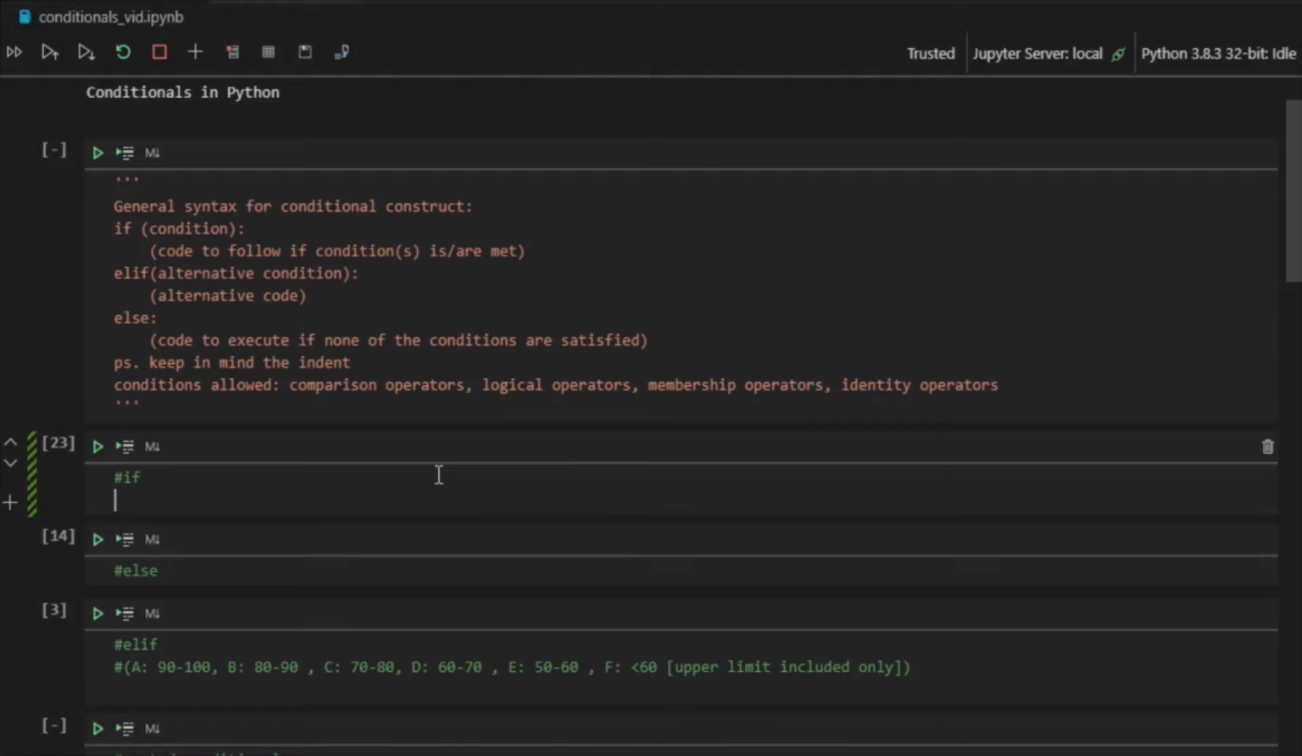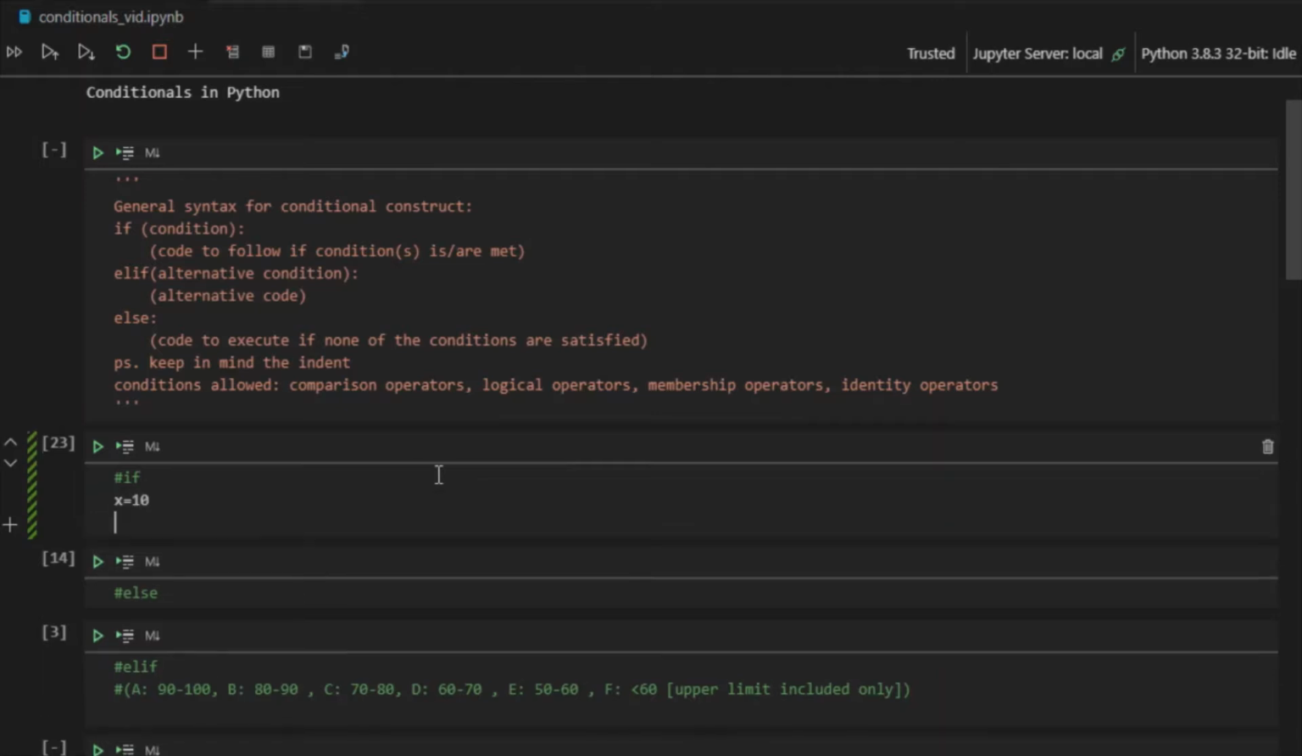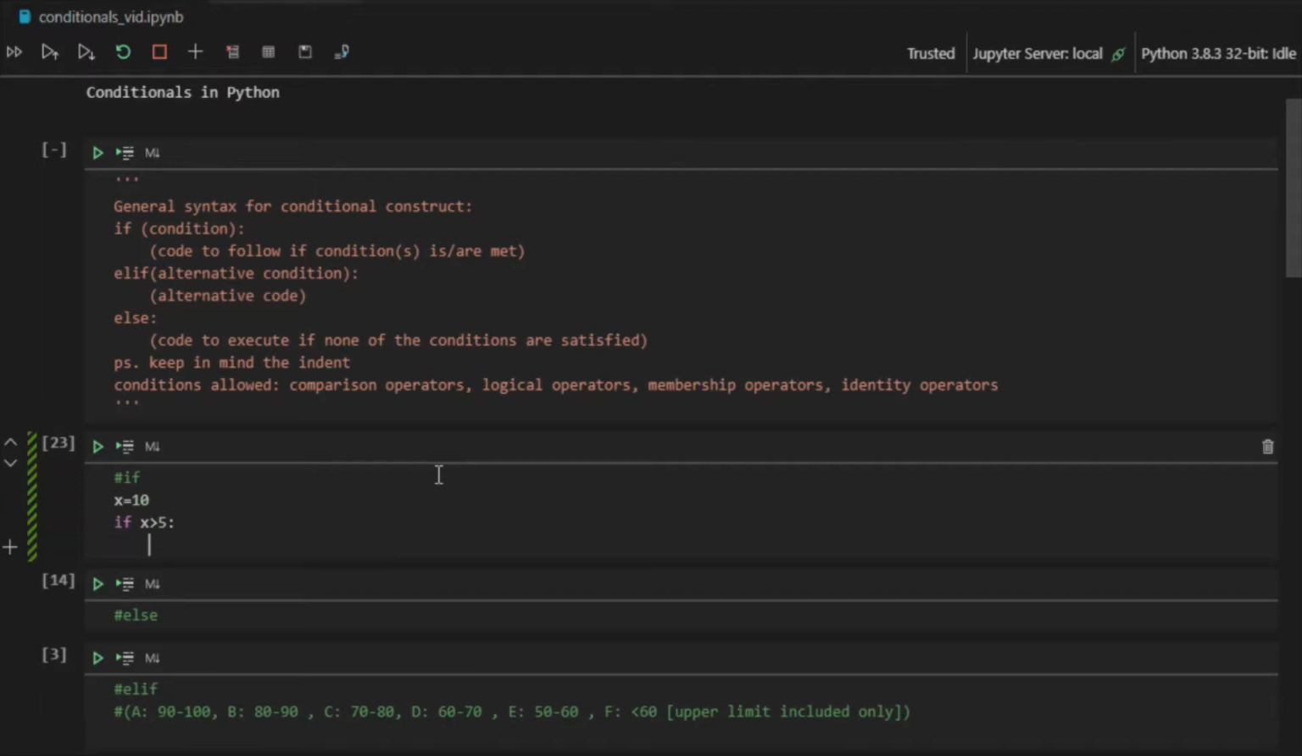For example, if I have x equals 10 and if I say if x is greater than 5, now see what I did. I first wrote if, which is the keyword, and I wrote my condition. Okay. Now I can press colon. I'll write a colon. So whenever I press enter, it will take me 4 spaces ahead to indicate that this part, whatever I write now, will be inside the if.